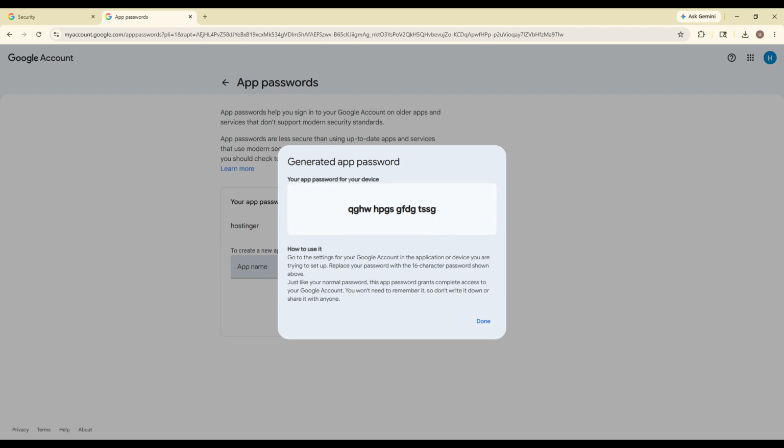A very important security tip: an app password gives complete access to your Google account just like your normal password, so you should never share it with anyone. You also do not need to memorize it, so there is no reason to write it down anywhere unsafe. If you ever stop using the app or device, you can always return to your Google account settings and remove that app password later. And that's it.